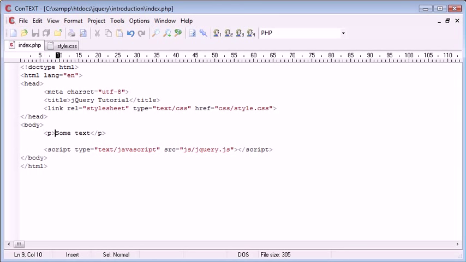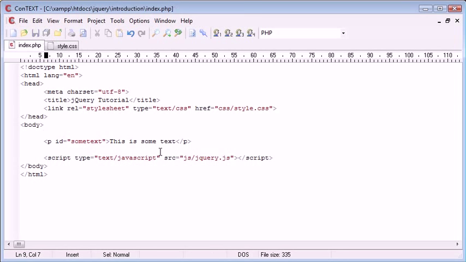So let's go ahead and keep this paragraph and just type this is some text. I'm going to give an ID to this paragraph, so that's just going to be some text. And we're going to create a button which will actually apply a particular class to this paragraph. So we're going to apply a class to this some text paragraph. So let's go ahead and create another paragraph up here with an input button inside.